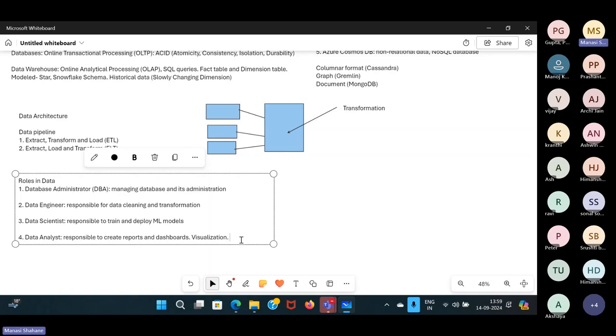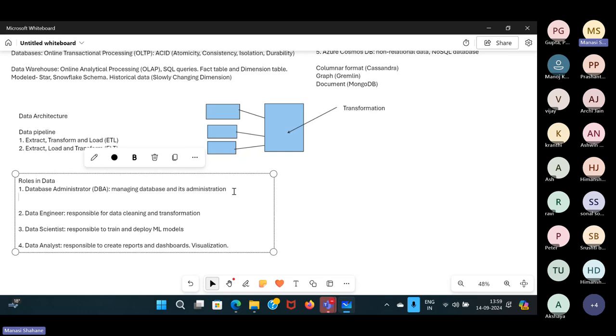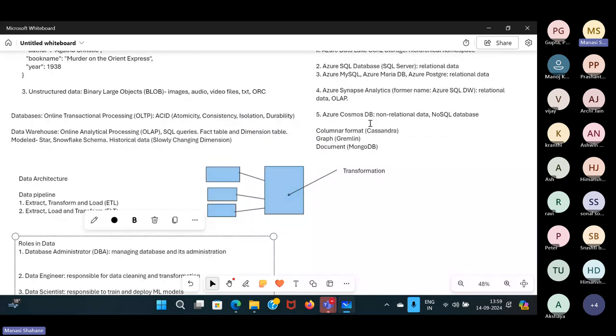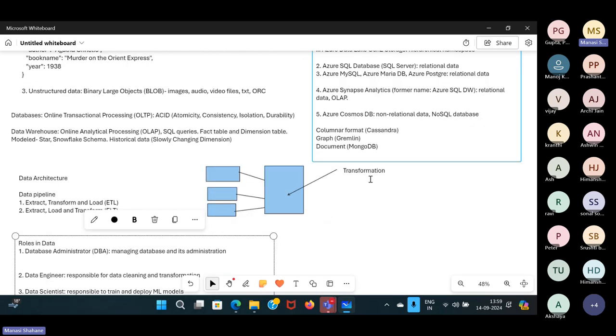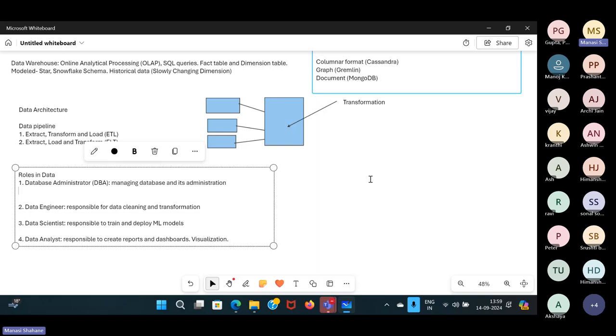So these are the roles that are there in data. Now if the data administrator wants to perform data administration, he or she can use these storage accounts, or can use the database, can use Cosmos DB in order to do that on Azure. So I'm going to talk in terms of Azure only. Here I'm just going to specify the Azure services that are there. So here you can use Azure storage accounts, SQL database, PostgreSQL, MySQL, all of that will come into the picture over here.